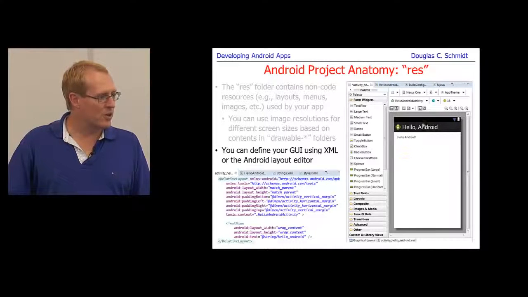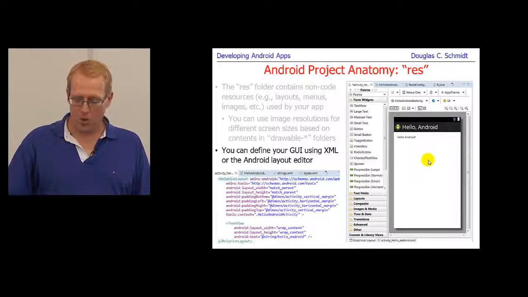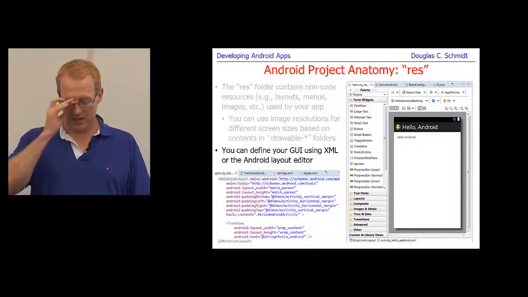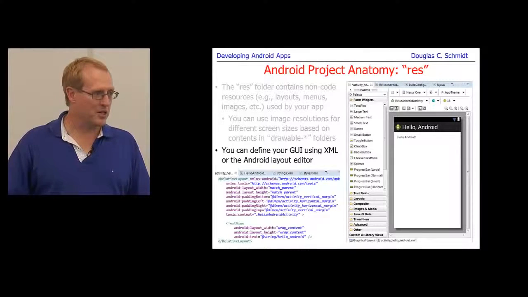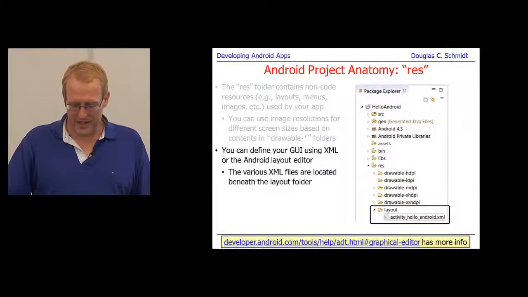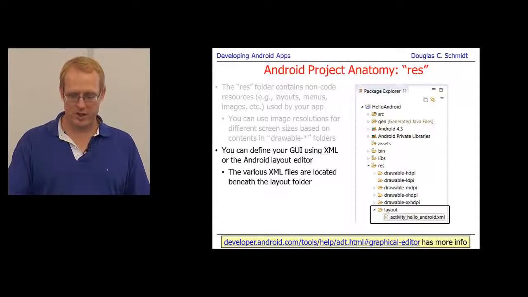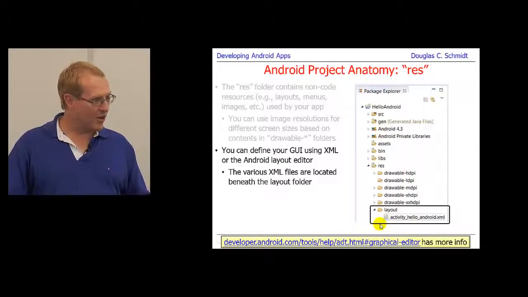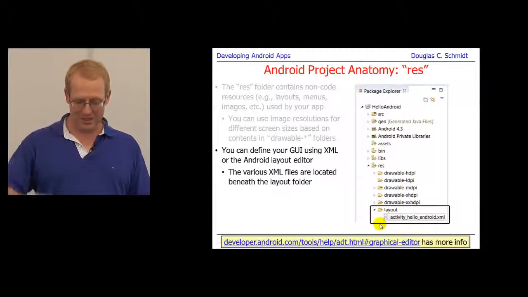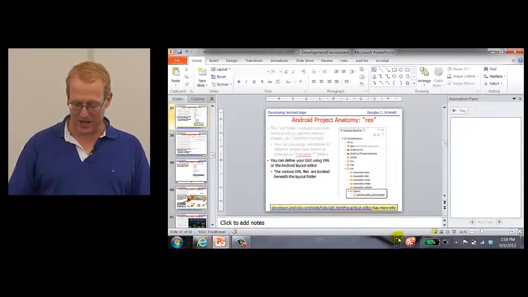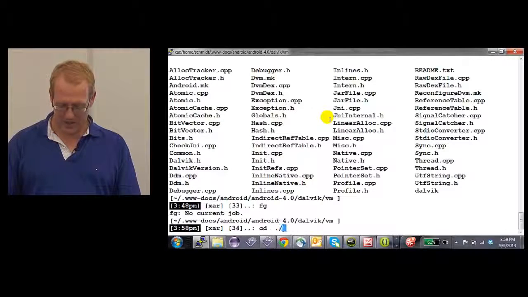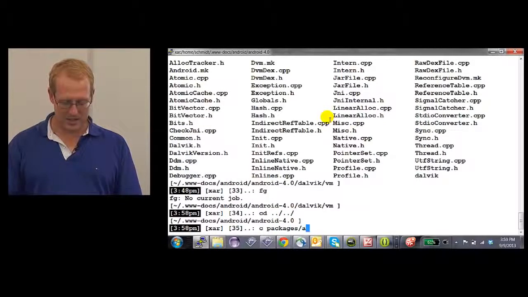Once again, you can define your GUI either in XML or by using the GUI layout editor, like this one here, which I use just to whip my application up real quickly. Again, it's a little bit goofy, but it's good enough to get things done quickly for short demos and stuff. The XML files for the layout are stored in a directory called layout. And as you can see here, we just have a single layout because we just have a single screen. In practice, however, there are often lots and lots of these things.